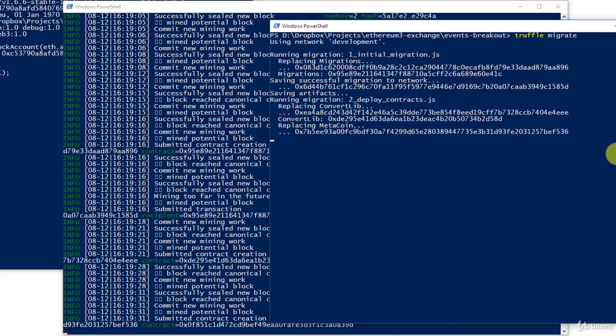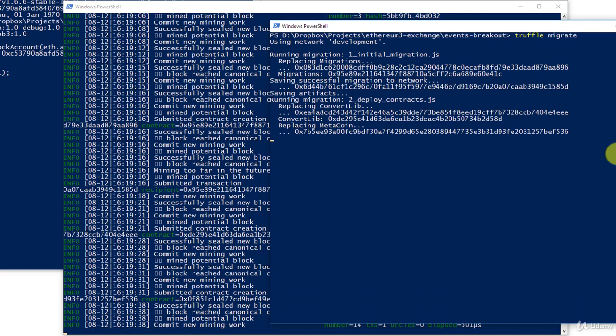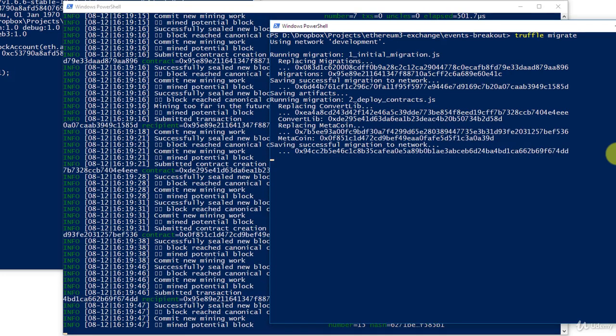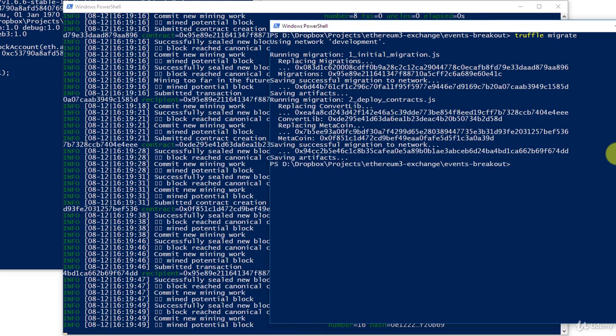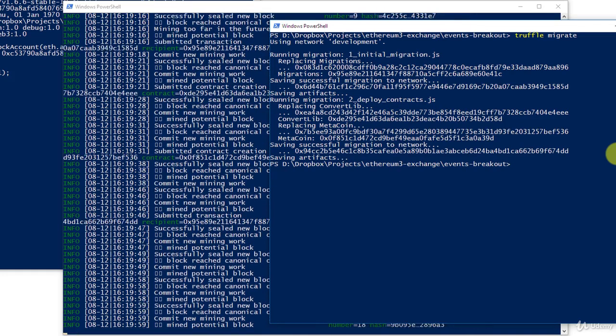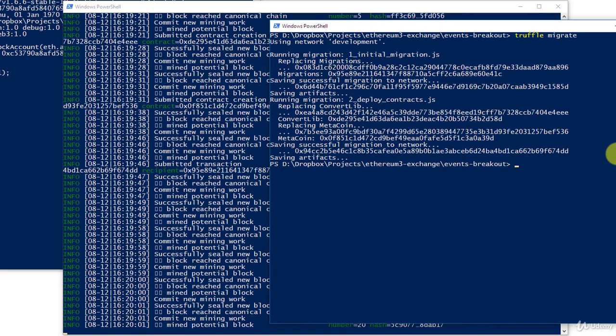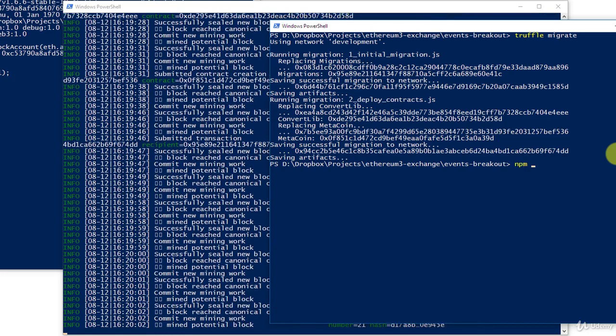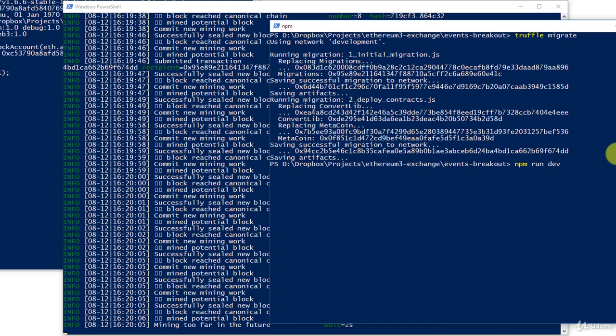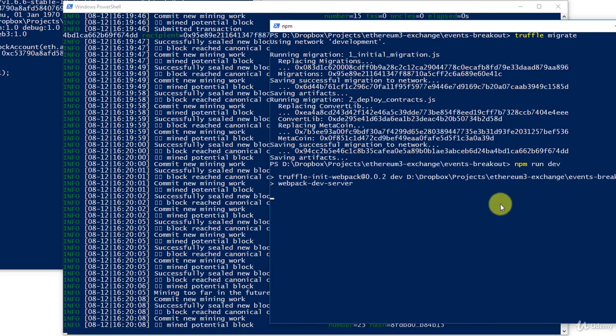Depending on how long you've already used your private network, it might take a little bit longer, because obviously difficulty is increasing over time. For me, I've just removed everything and I restarted my private chain right now before recording this lecture. Now my Metacoin contract is deployed, and in the same directory, I run npm run dev to start my Webpack server.